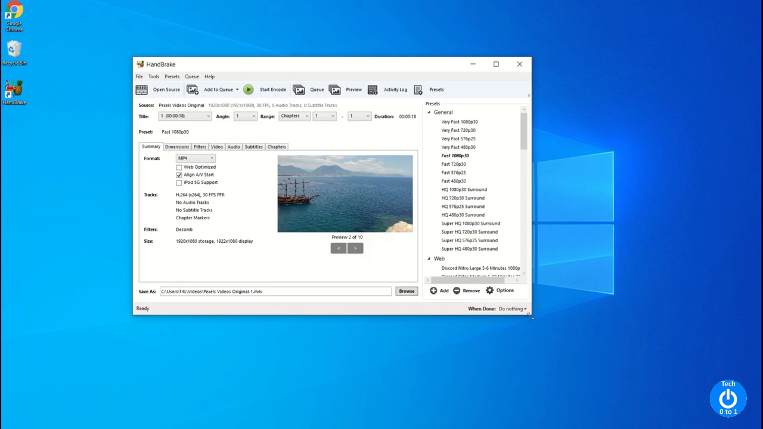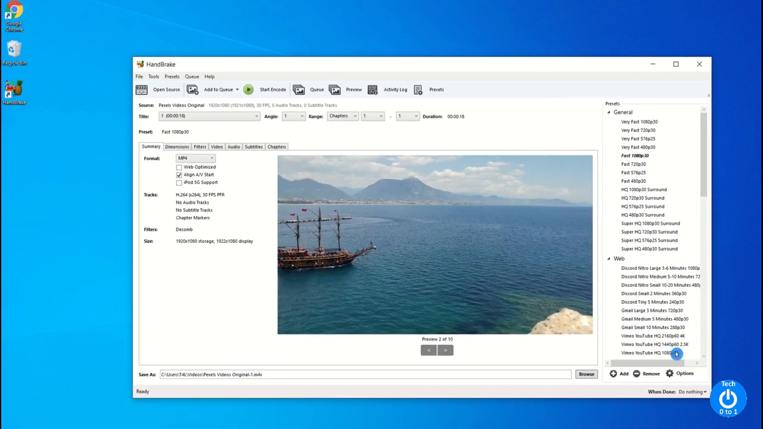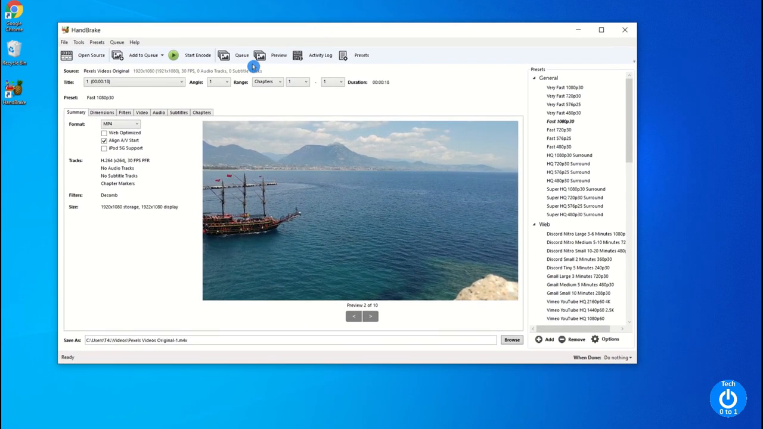You can see some of the presets available in this Handbrake tool. For example, in the general category, it will let you choose whether you want to convert to 1080 with a 30 frame rate, or 720, or 576, or 480. So this kind of predefined presets are available.